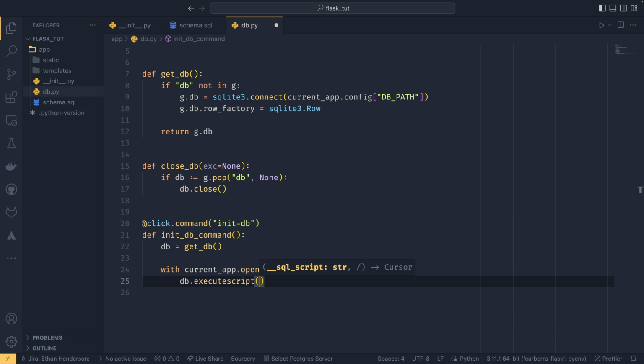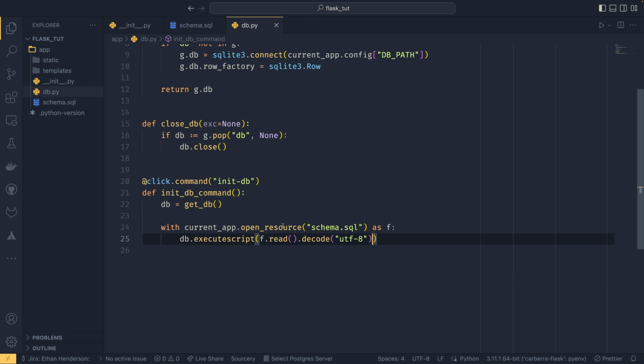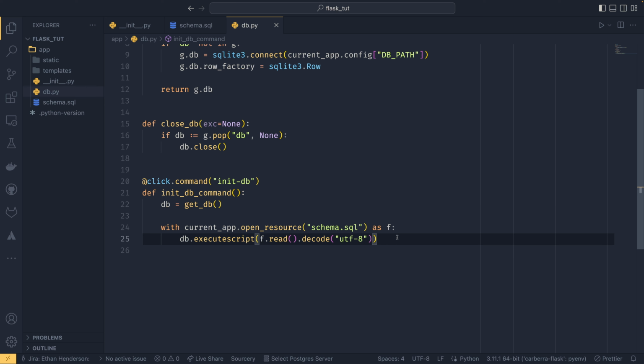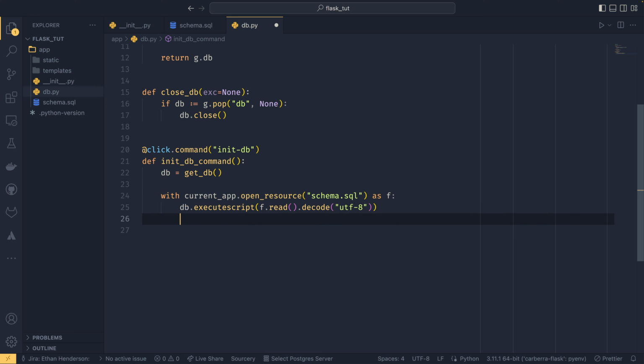db.executescript f.read().decode UTF-8. This is what I was saying. So we need to decode it when we load it because it loads it in as bytes. So I don't think there's a way around that. Oh, there you go. You can set the mode if you want, but okay, we're just going to leave it as default because why not?